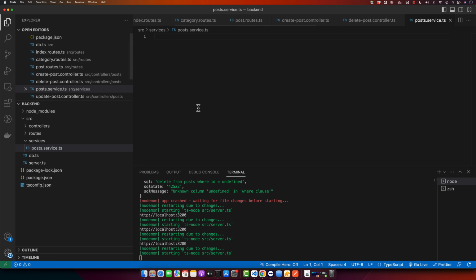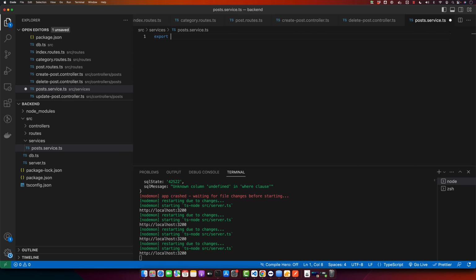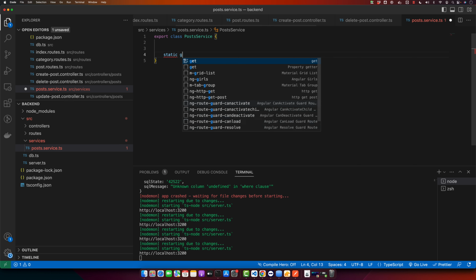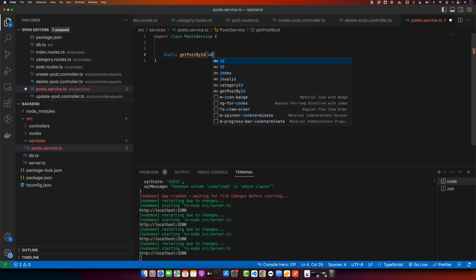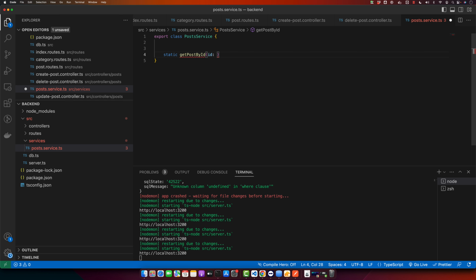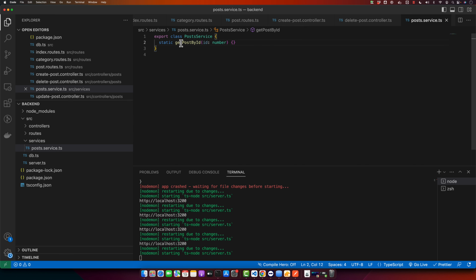post.service.ts, and here I will export this service, export class PostService, and here I will add a static method that will be getPostById, and here I will provide the id, and here the type of id will be number, and let's try to use this function.